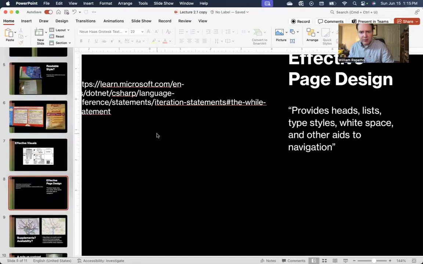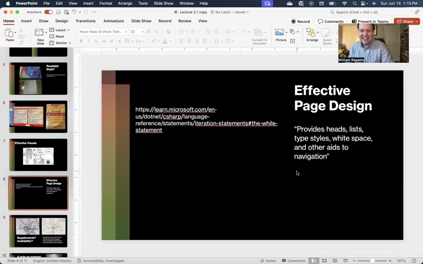Effective page design. Sorry, I zoomed in once and now I think we're permanently zoomed in. But you've maybe already heard me talk about this: it provides heads, lists, type styles, white space, and other aids to navigation. I've already talked about your headings and lists. We won't go too deep into type styles, but you've seen the ones in Microsoft Word that have too many frills and distract from reading. In tech writing, you always want to favor the simple one. I can upload some more information on fonts if you're interested, but we don't have to go too deeply down that road if no one wants.